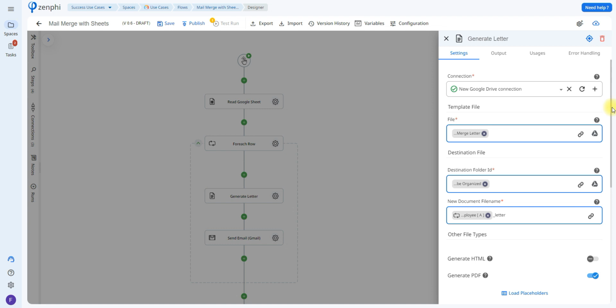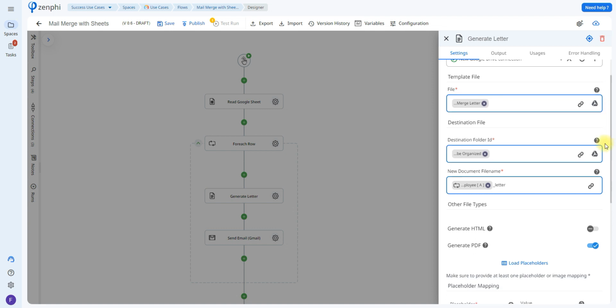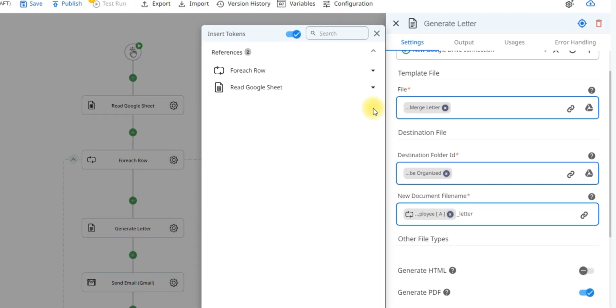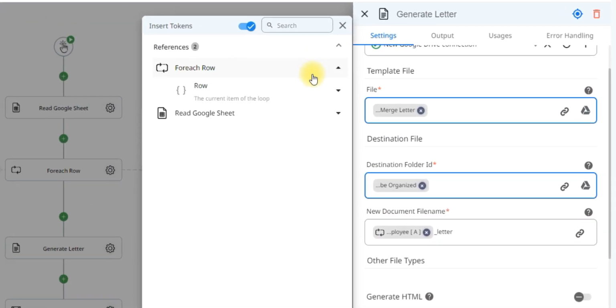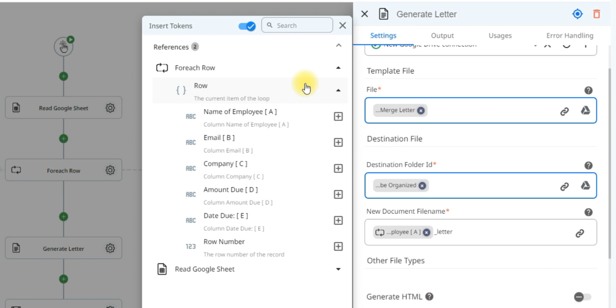Now here we're able to indicate where we wish to save the file. Again, just click on the Google Drive icon and select a folder inside of your drive. And you can also give the file a different name. So in this case, I'm going to use the employee's name so that we have the name of the person and then letter. To be able to do that, again, we're going to use the token picker. And if you open the for each row, you're going to be able to access the name of the person, the email of the person, their company, etc. So all of this information is custom to that specific person.